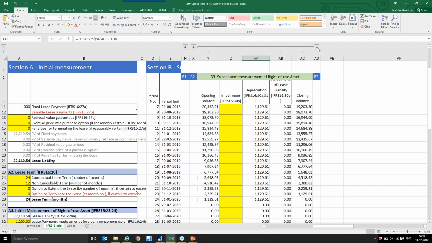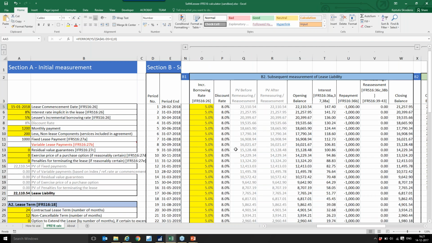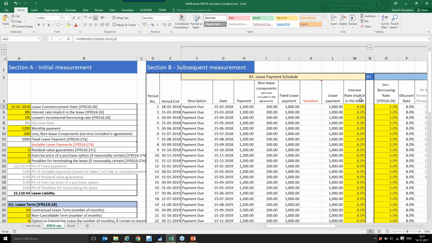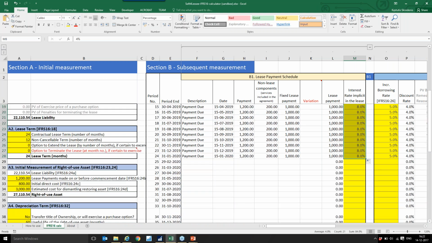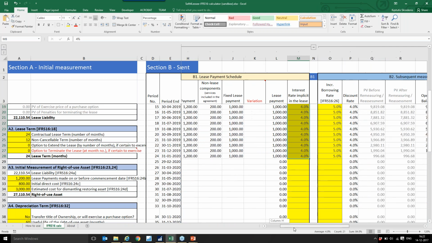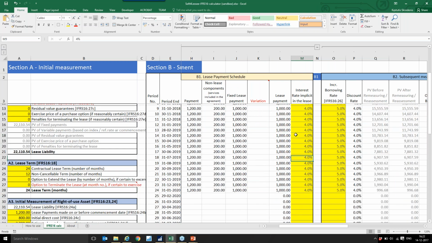So let me do an example of one variation. Let's say your interest rate on your lease changed. I made just one example of variation in this Excel because the variation of term would not work, because then it gets too complex in Excel formulas.